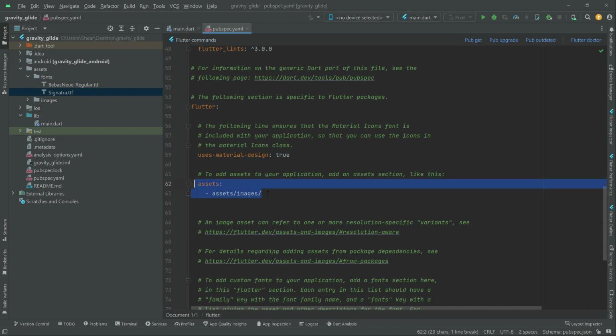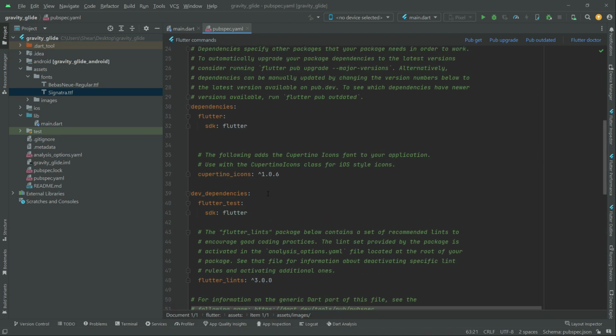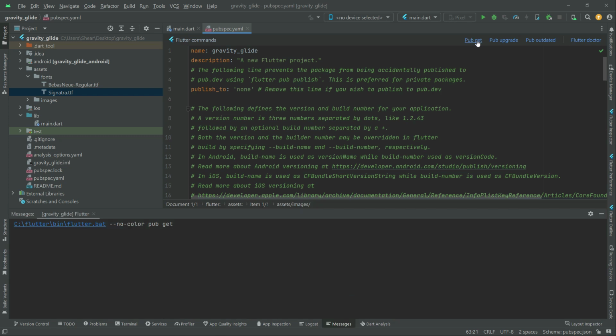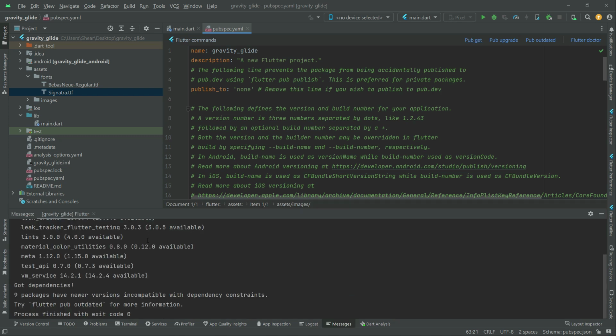So right after that, what I'll do, I'll just come over here and click upon this pub get. It will just import it, or let's say add it in our project, in order to use it right in the future codes of our game. Now pub get, tap on that, just wait for a while, wait for the exit code 0. There we go. So it means it successfully added our assets right in the project, successfully imported.